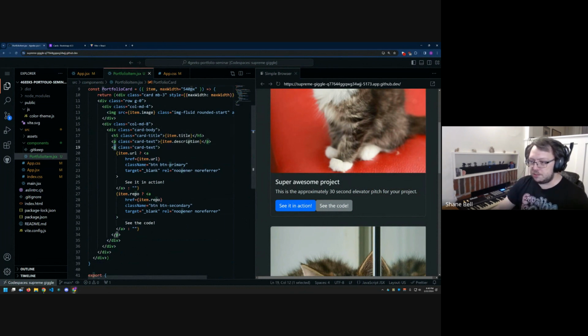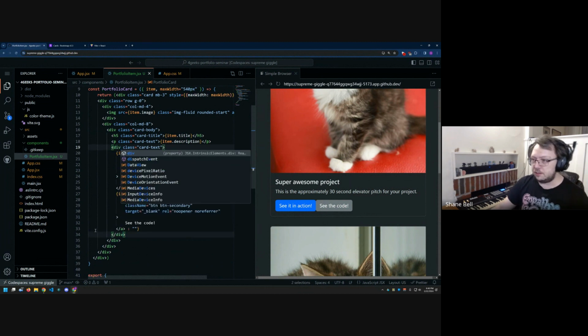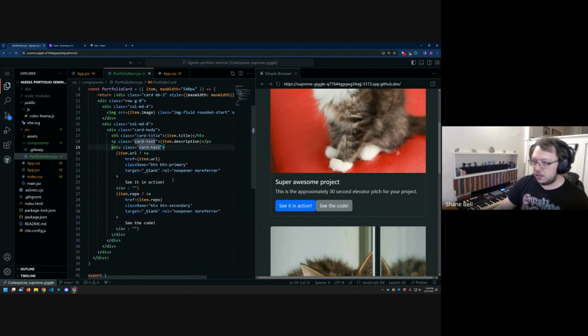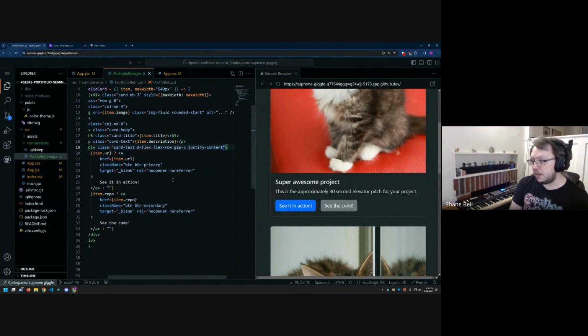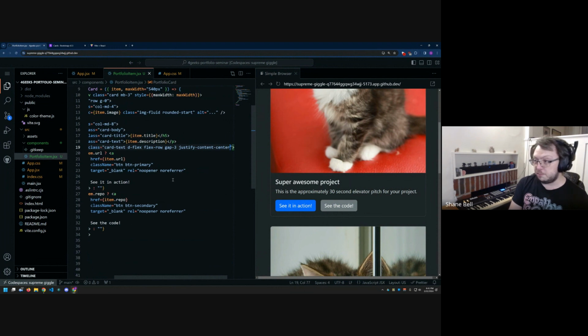We should probably change this from a paragraph tag to just a div. And we'll do d-flex flex-row gap-3, and then I'm going to justify-content-center, and we get to see if I remember which. Hey, I got it right the first try.